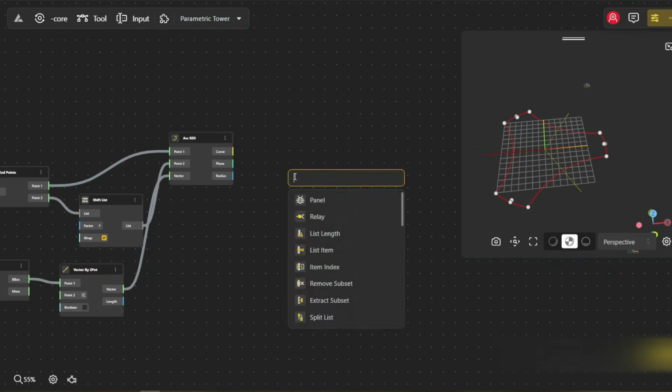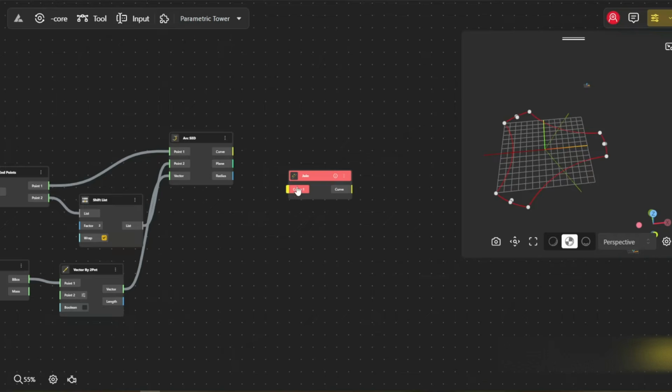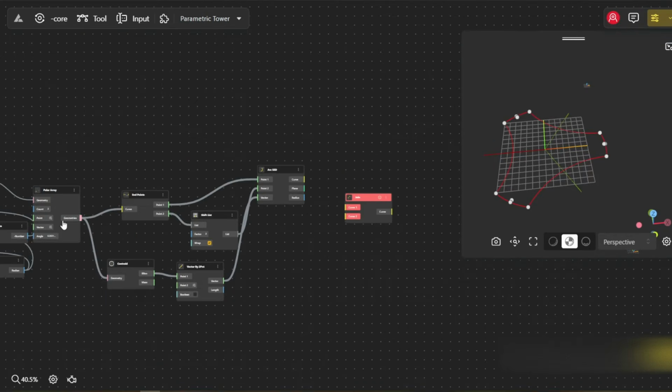The join node combines the individual arcs of each floor level into a single, continuous curve. Now we have a complete outline for a single floor.